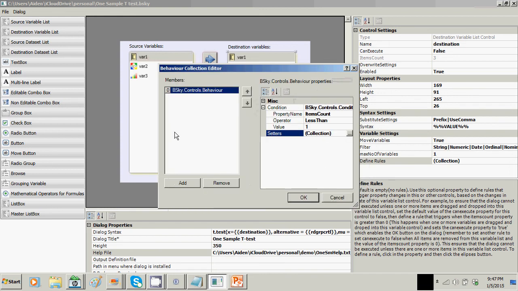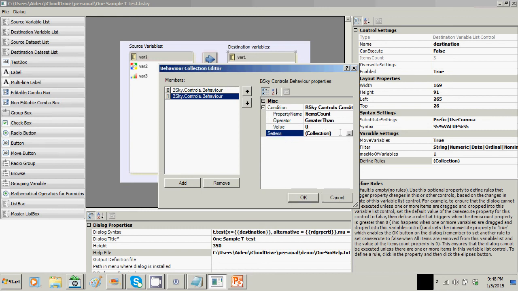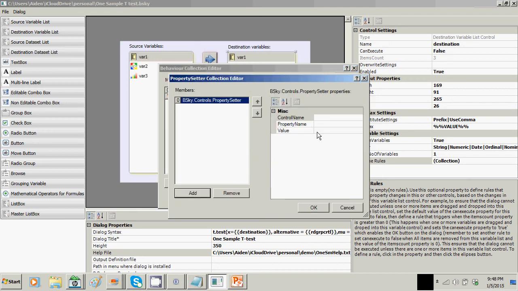Okay, very simple. And I'll add another rule that says if the property name items count, and you have to spell it correctly, if it is greater than 0, that means there's one or more variable, I want to make control name destination, that's the name of my control, that's the name here that I type, I want this property name can execute set to true. All right.